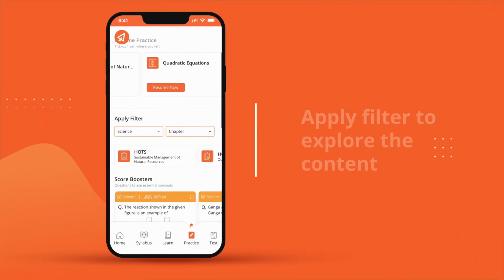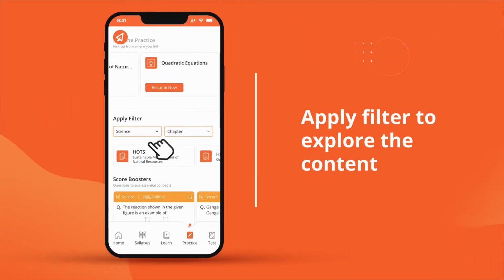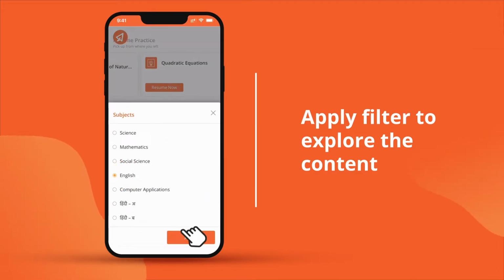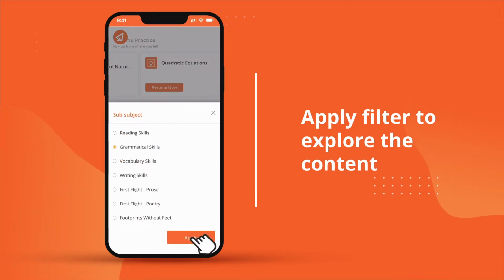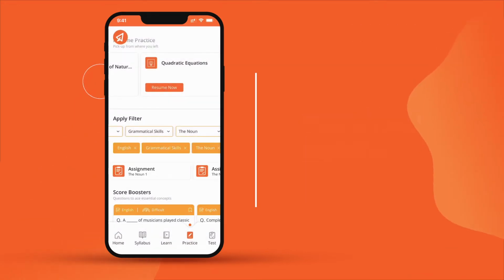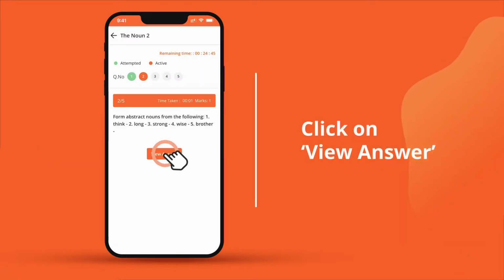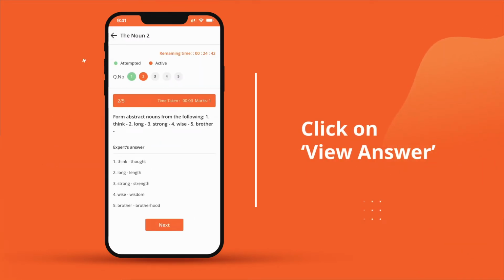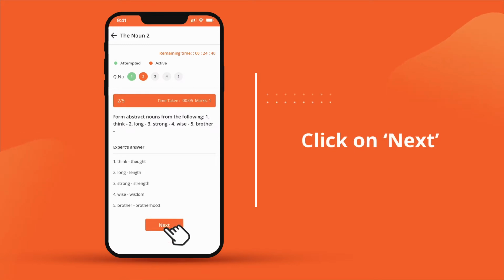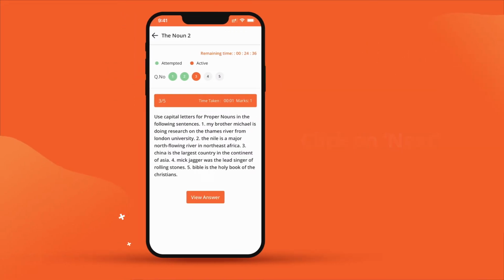Using the filter function, you can explore specific practice questions by selecting the subject, sub-subject, and chapter. To access an assignment, click on it. Click on View Answer to check the solution. Click on Next to navigate to the next question.